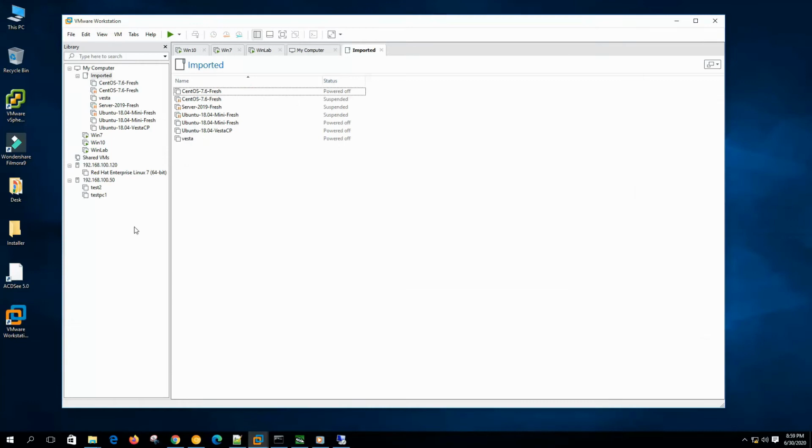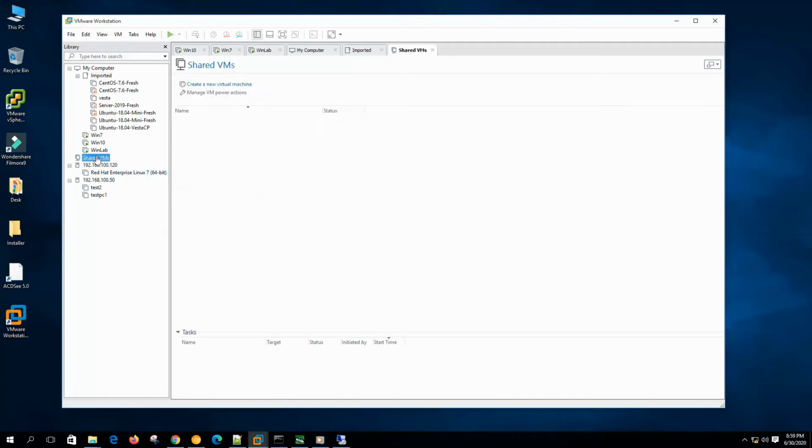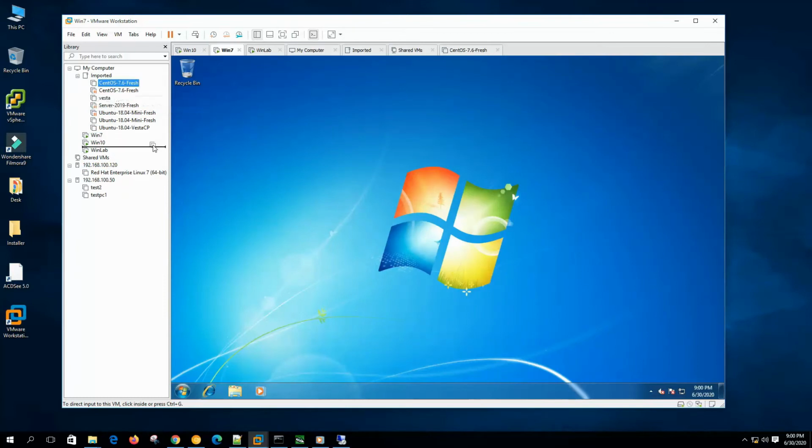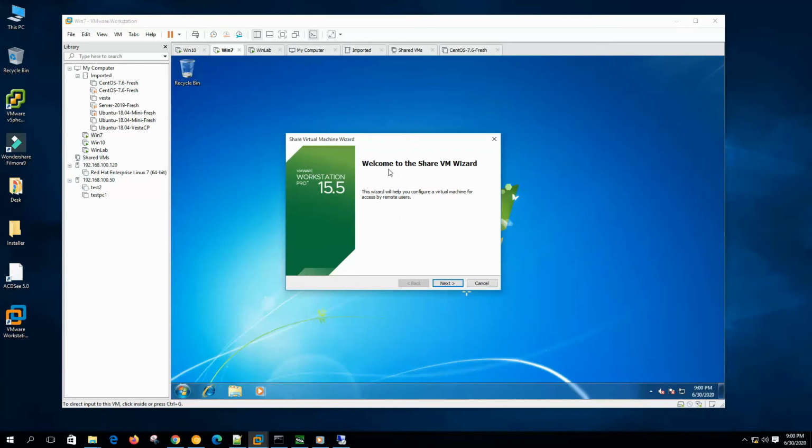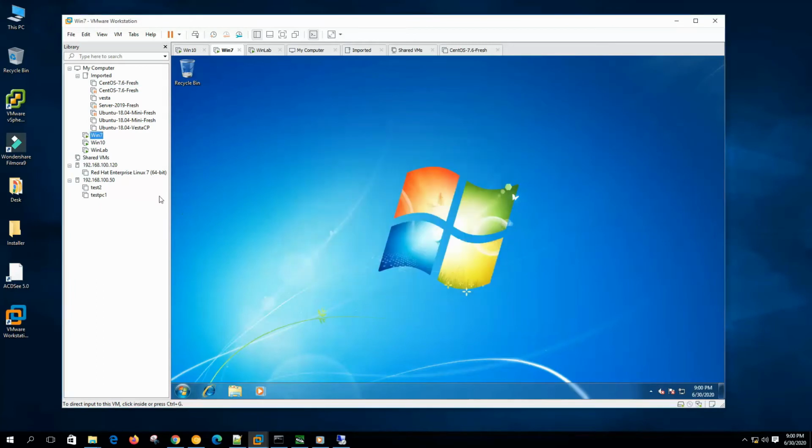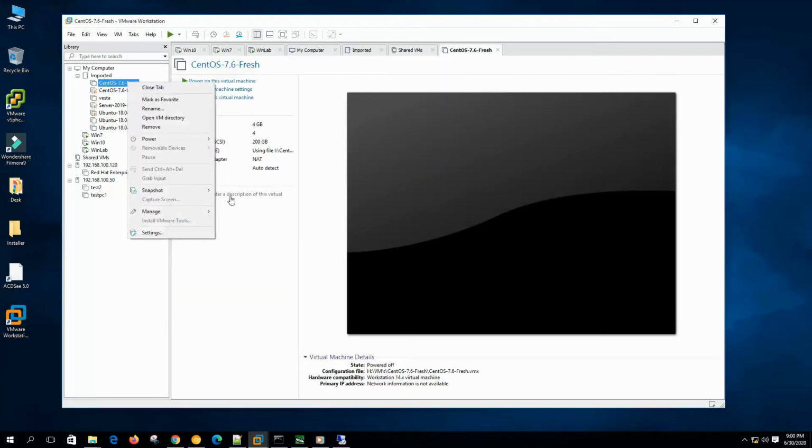Now let's create a shared VM. Shared VM's concept is if we need to work collaboratively on a VM, then we can create a shared VM and we can allow others to connect to our workstation and administer the VM as they needed. So on the shared VM, we can directly drag a VM from the library to the shared VM folder. Then the welcome to shared VM wizard will appear, or we can right click the virtual machine and from the manage, we can go to share.